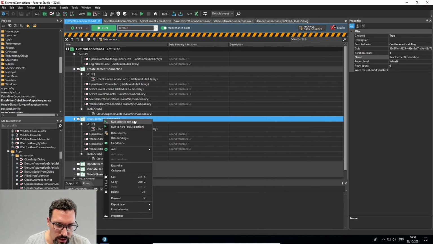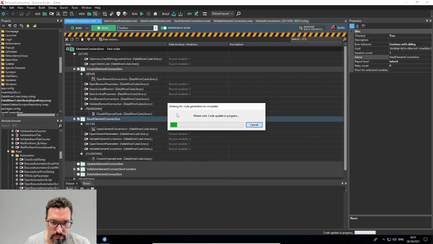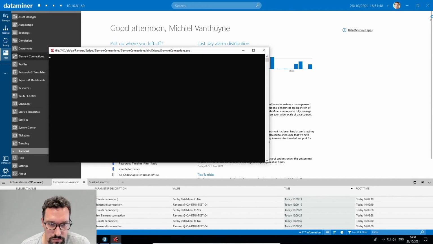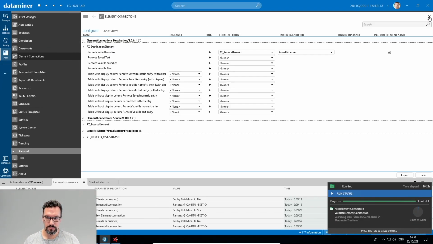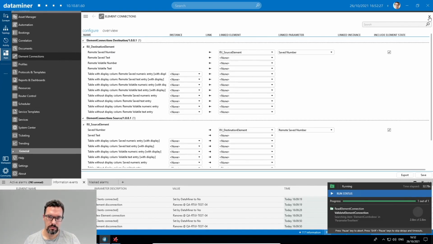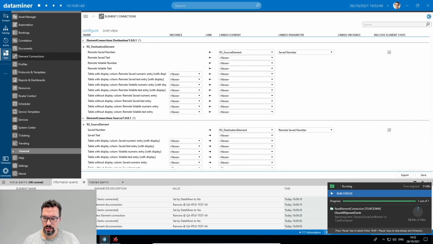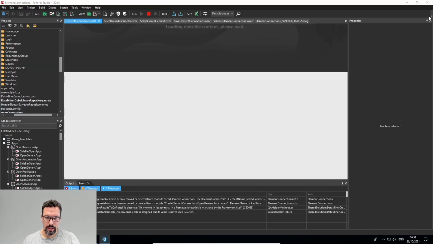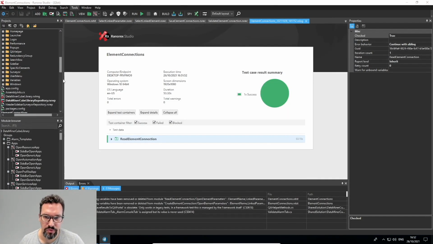And now let's run the read element connection again. Okay, checking the second part. I hope this should now be okay. Okay, closing the card, and it succeeded. So we have two-way validation working perfectly now.